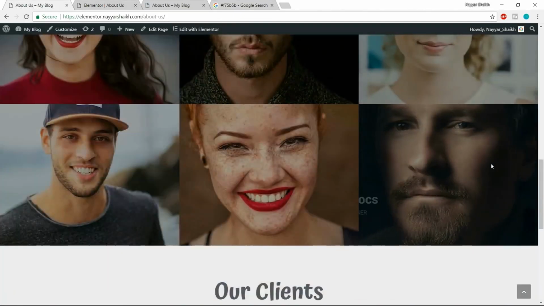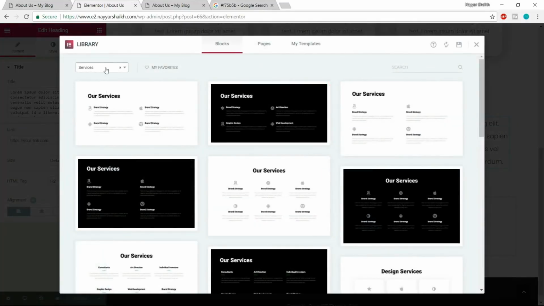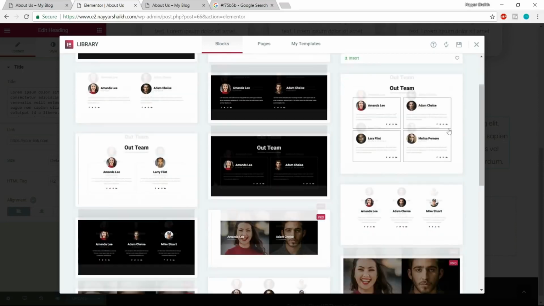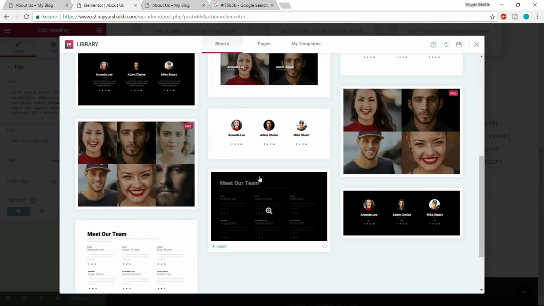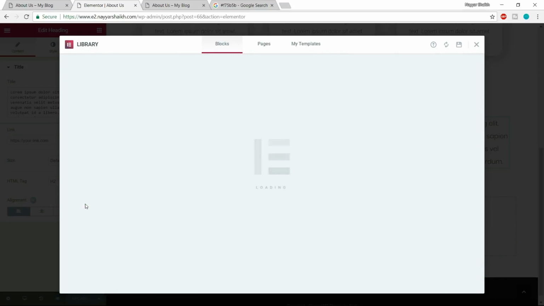After that, we have this members section. So let's see how to do that. Click on add template. Now obviously you have to go to blogs, and instead of services, let's select, I think it is called members. Let's see. I think it is called team. Select team. Yeah, here it is. Now we have so many beautiful designs over here, but the one which we have selected is this one. Okay, 6 images. Select this, click on insert.